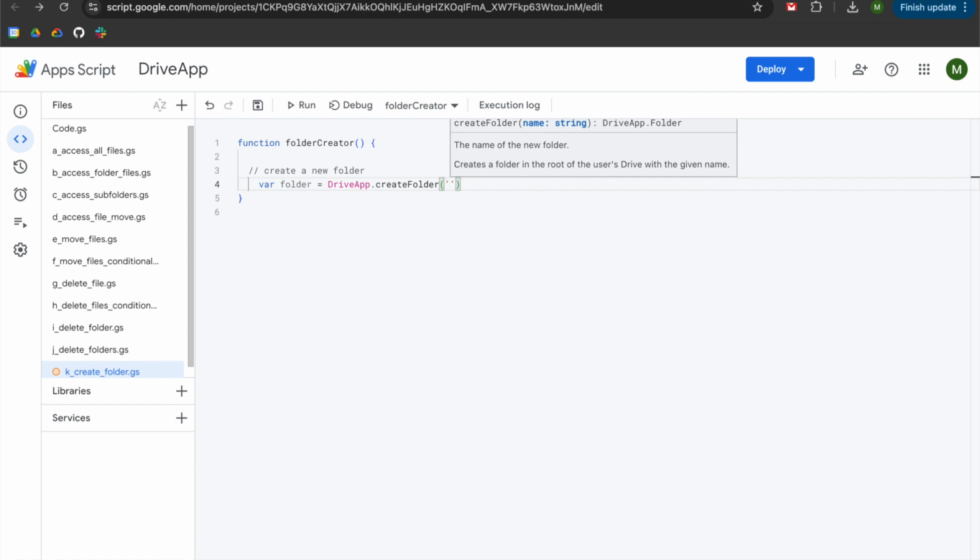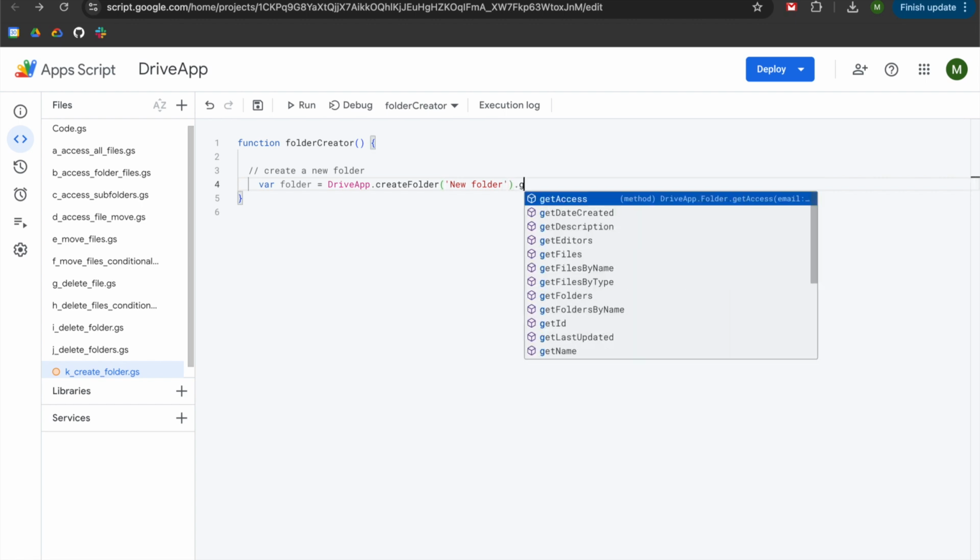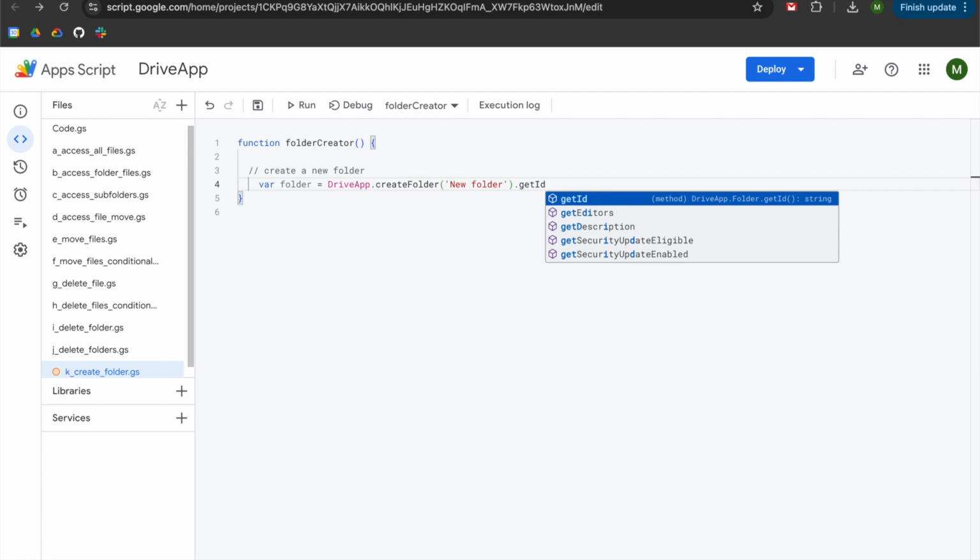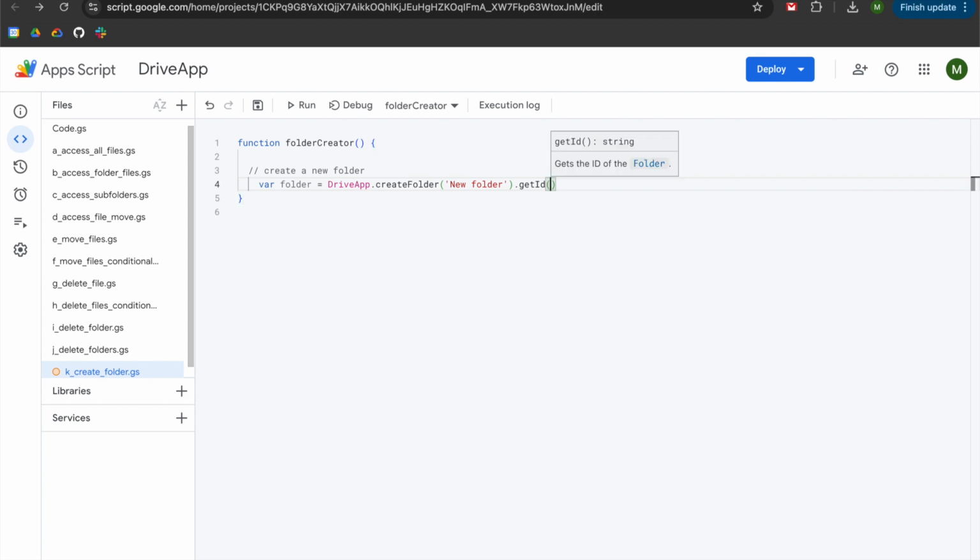So I'm going to add in single quotes, and I'm going to call this new folder. I'm going to hit the right arrow on my keyboard twice, and I'm going to use .getId. I'm going to have an open parentheses. I am not going to pass any arguments into this function, so I'm just going to hit the right arrow on my keyboard and add a semicolon.